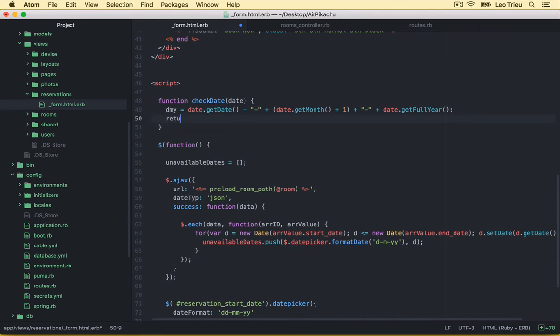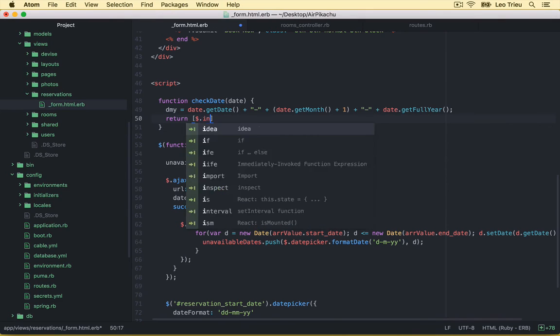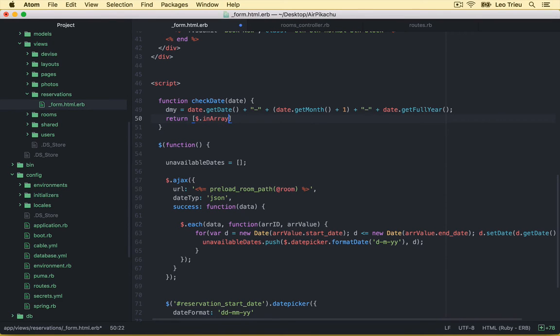Okay, and then we return true or false based on this comparison. So first we say $.inArray, and we're going to pass the dmy of the unavailable dates array, and we check -1.